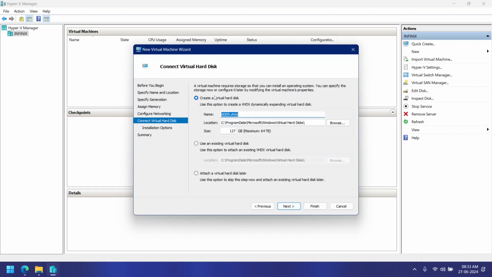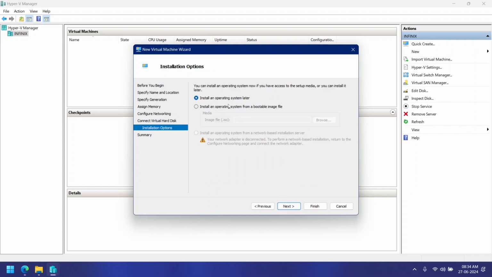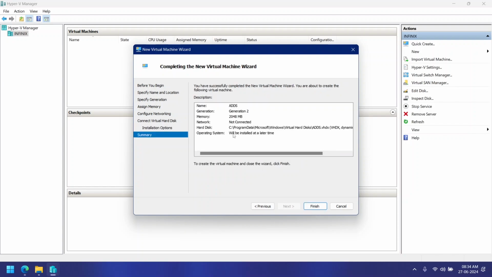And let it create a new virtual hard disk, and this is the location where it is going to create, and this is the size of the virtual hard disk. This is an expanding hard disk, so it will only consume the space which you are actually utilizing on the VM. Select Next. Let it be install an operating system later and select Next. Verify all the settings and click Finish.